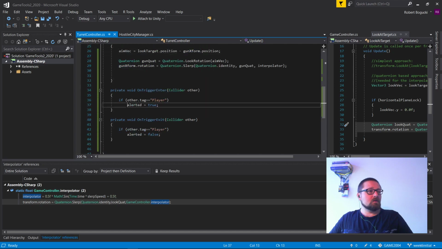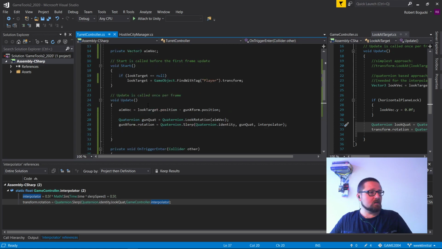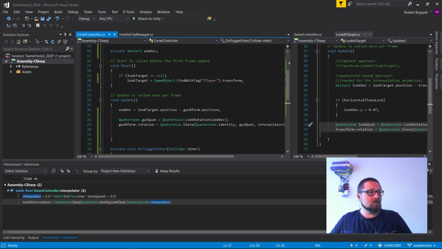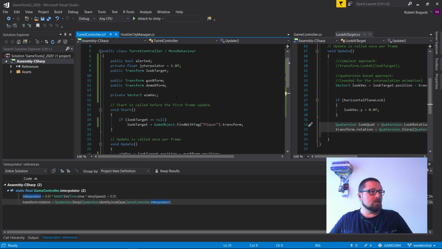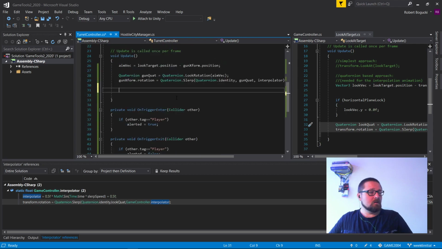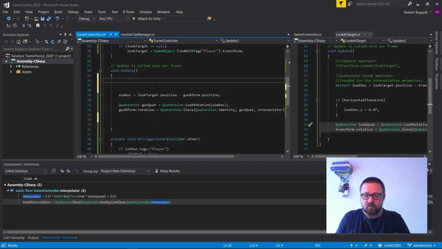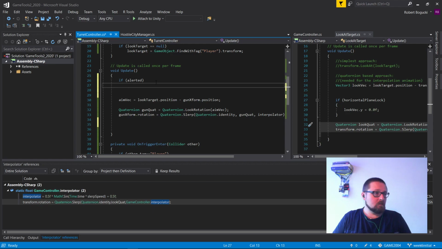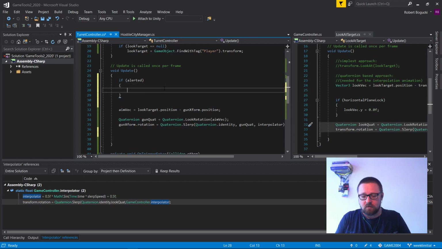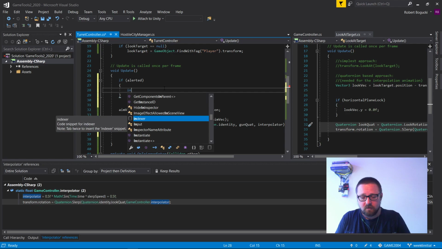So now you can get the sense that we'd like to use the alerted variable for something. So let's have a look. Let's set it up like this. At the beginning of the update function, if alerted, yeah, let's use our interpolation trick again.